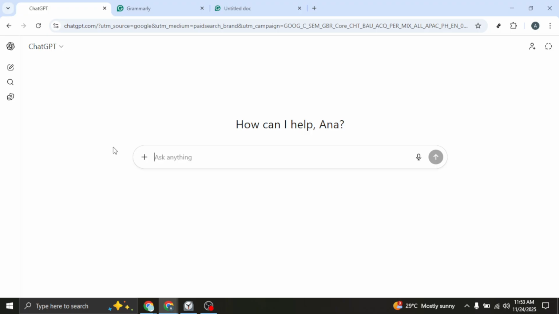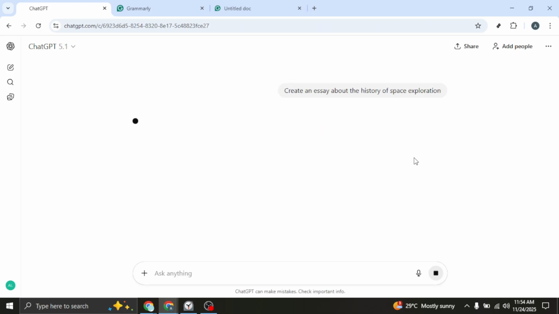Once you're in ChatGPT, place your cursor in the message box and type your prompt. For example, you can write, "Create an essay about the history of space exploration." Feel free to be specific about the tone or length if you want a certain style. When you're ready, press Enter or click the Submit button. ChatGPT will generate the essay for you.